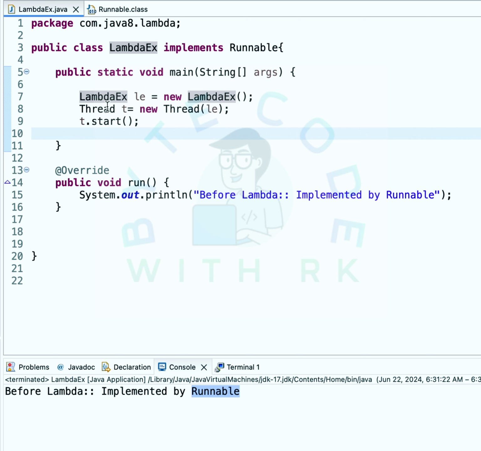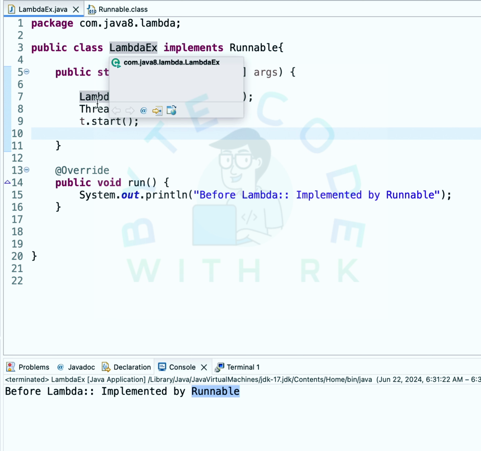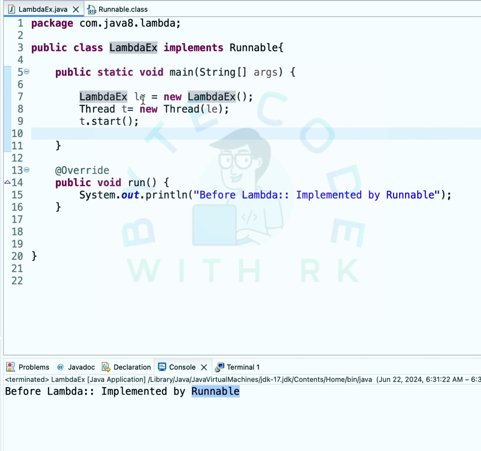Then I have created a reference for the LambdaEx, which means I have created an object of it, and then I pass this object to the Thread class to execute this, because once t.start is called, it will directly call the run method of the Runnable interface. So this is like before lambda, and you had to do all these things before lambda. Now let's see the same implementation with lambda expressions.